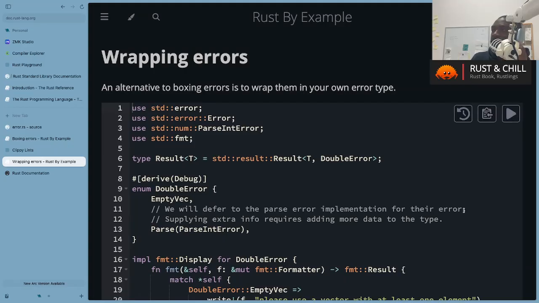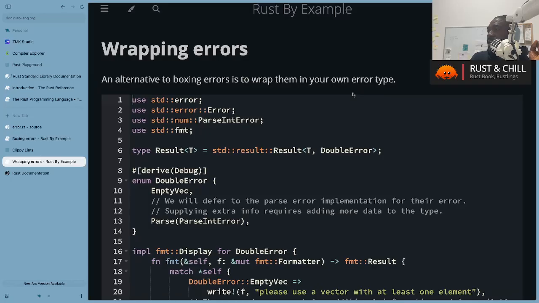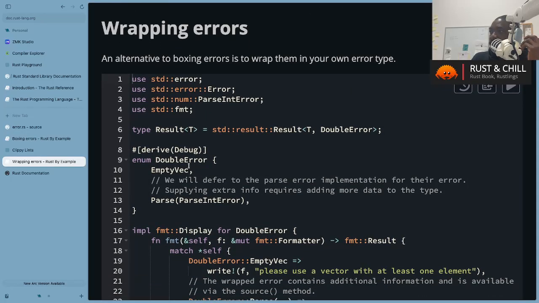What's next? Wrapping errors. Okay, an alternative to boxing errors is to wrap them in our own type. Yeah, I think I like this one from before. So we create our own type of error. Yeah, I think I was attempting to do this earlier too. So basically we have our type of error, and if you notice we have multiple errors that can be returned. One is when it's empty, another case when it's a parse error.